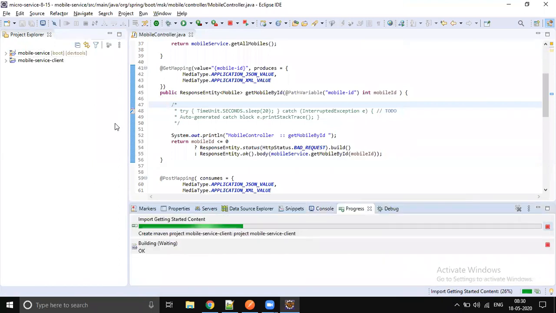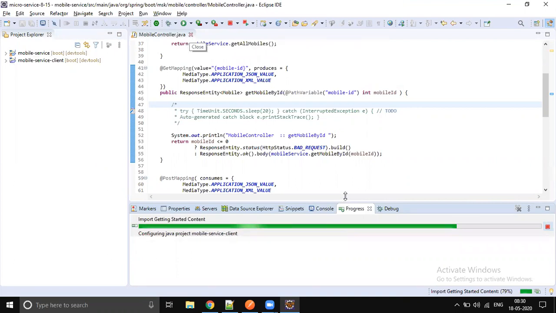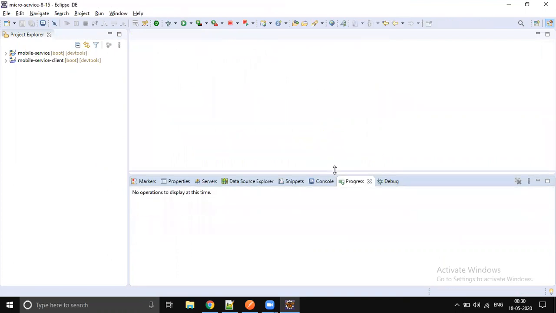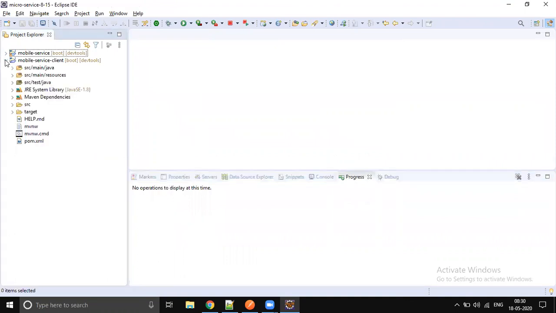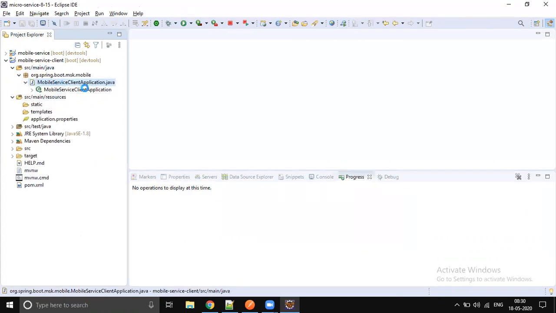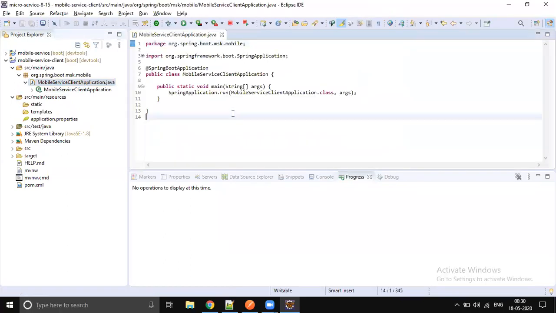And the project will be imported in a few seconds. We are doing this for a couple of times, so the jars are already present, right? So it's just a simple project creation. That's why it's pretty fast. Yeah, so the project is created. It will also create a mobile service client application. Yeah, that's fine. The naming convention looks good. Mobile service client application. And here, let's start writing our command line runner bean.